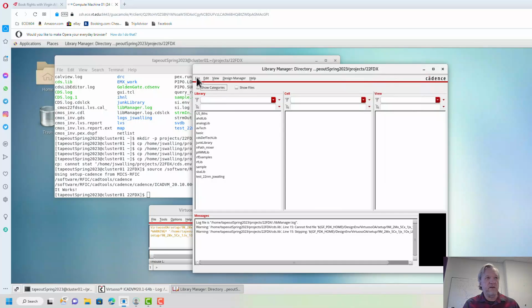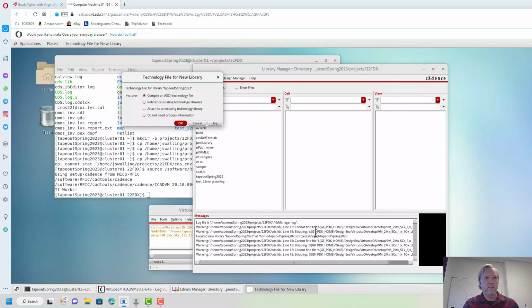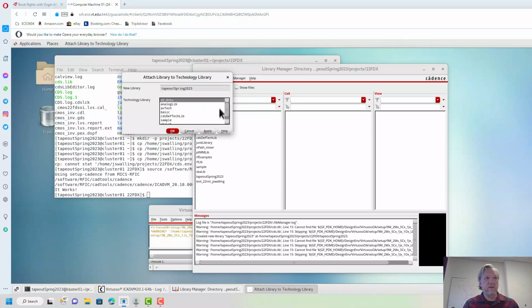Now I'm going to create a new library. For a tape out that we'll be doing in the spring of 2023, I'm going to attach to an existing technology library.